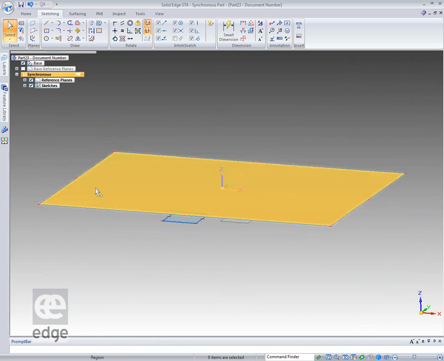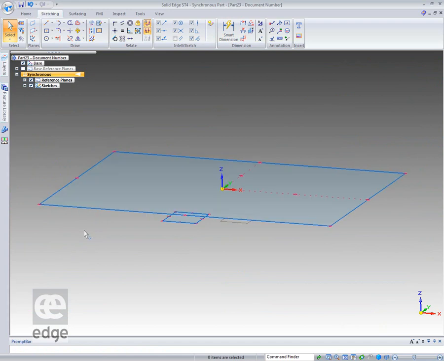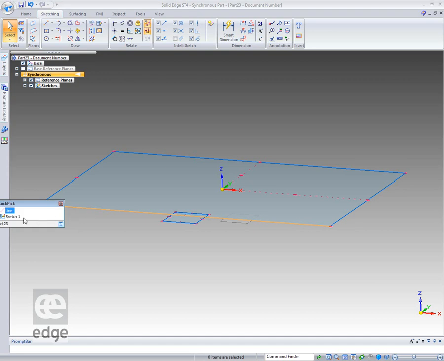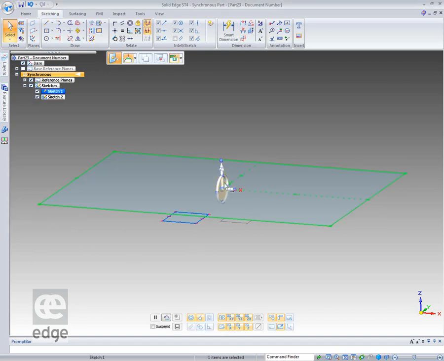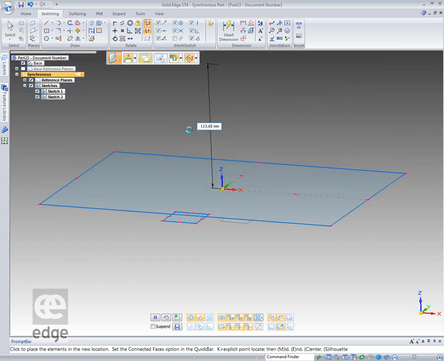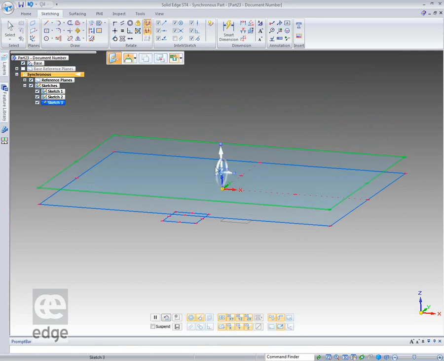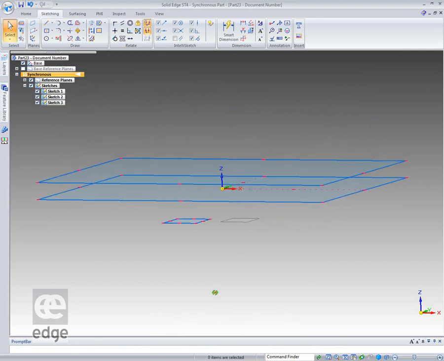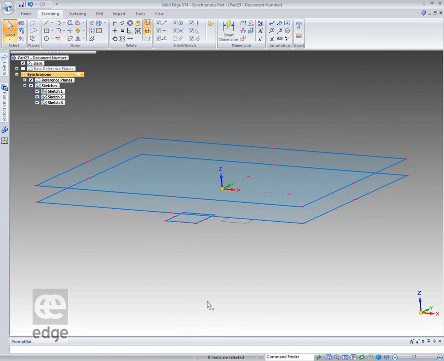Now I want to make a copy of this outside sketch for the top edge of the tray-like structure I'm generating. So wait for my dots, pick up my sketch. I'm going to move that sketch up, make a copy of it, of course, make it up say 15 millimeters.